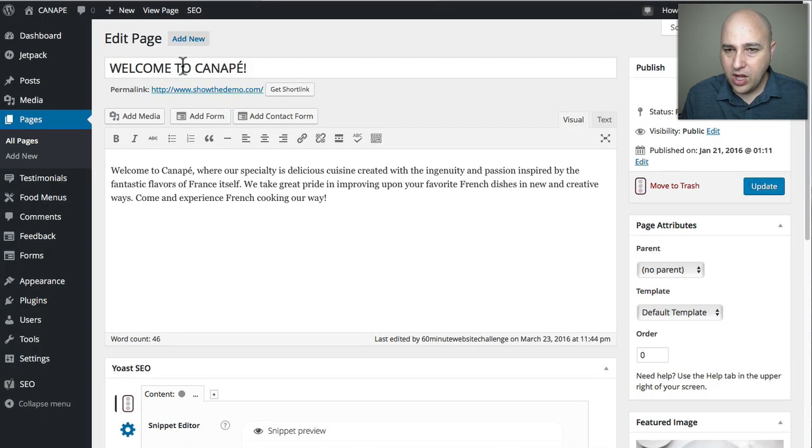So instead of welcome to, let's just put my restaurant. Actually, I want it all in caps. Okay, and here's that little bit of text that's underneath it, and you can easily change that.